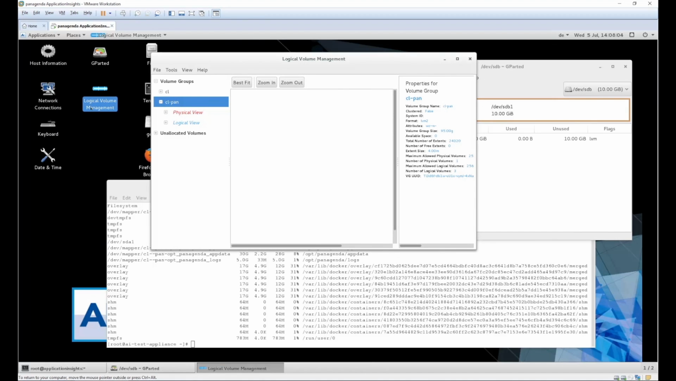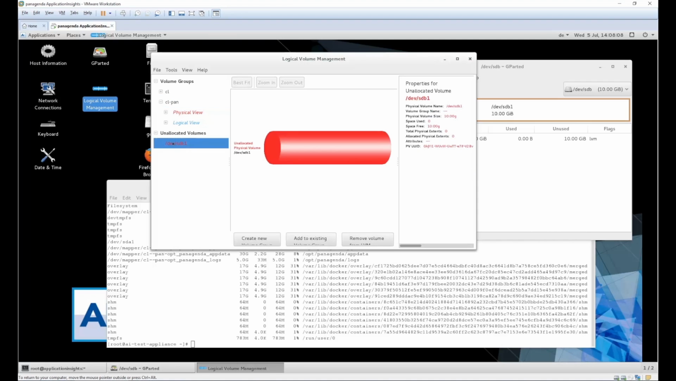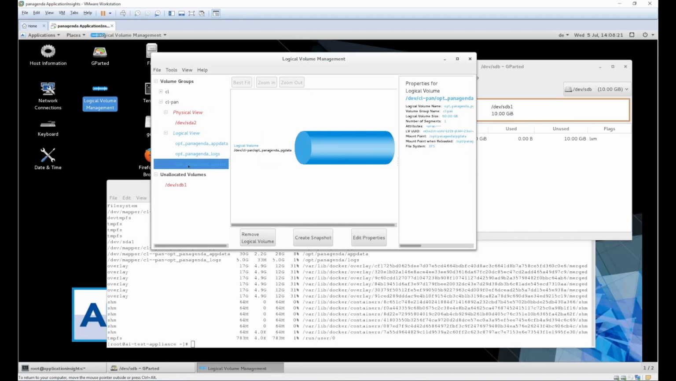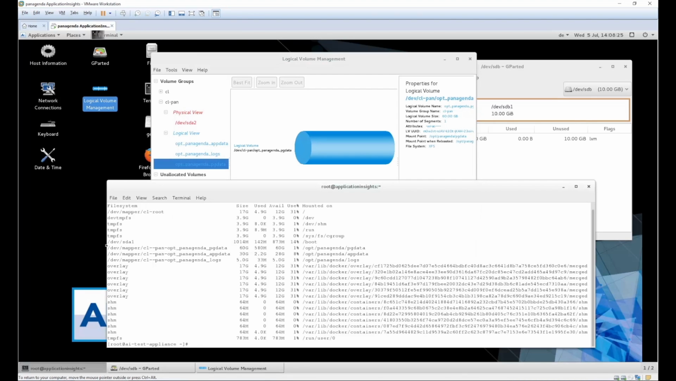have clicked here on logical volume management, and as you can see here there's unallocated volumes here that are available. Now we'll add these volumes to our logical volumes here, and as you can see, here's opt panagenda PG data, the same really that we marked down here as the one that we wanted to enlarge with 60 gigabytes.